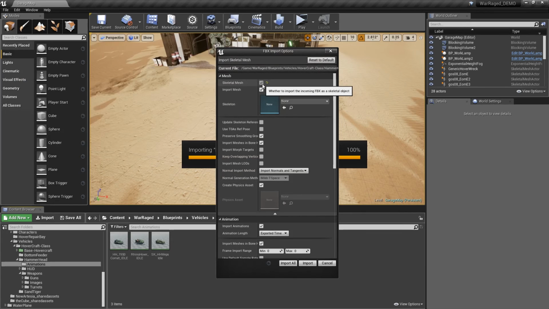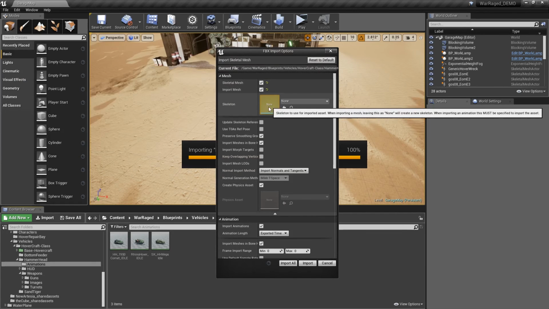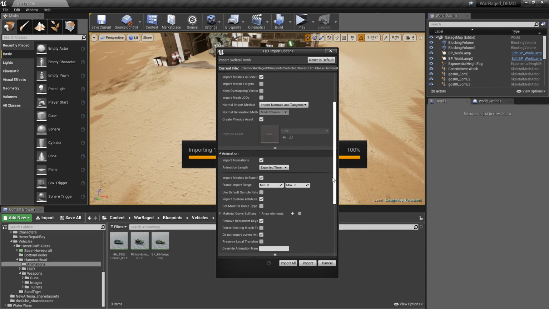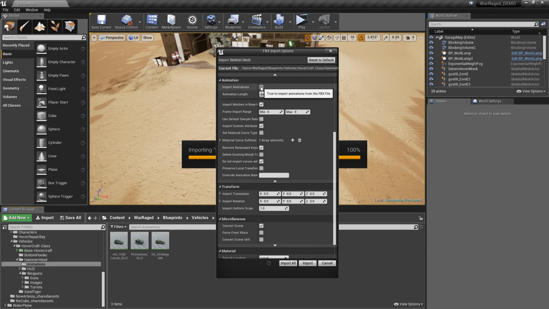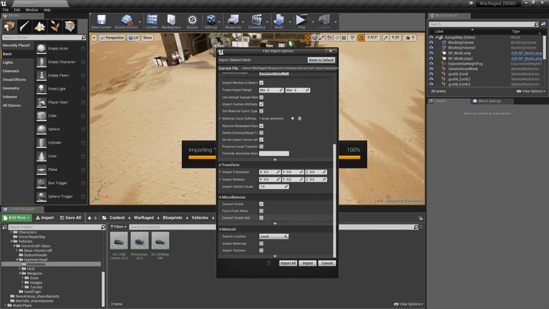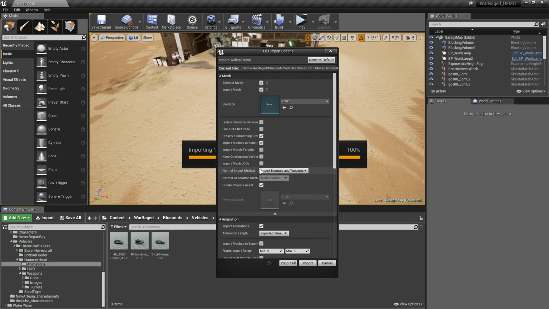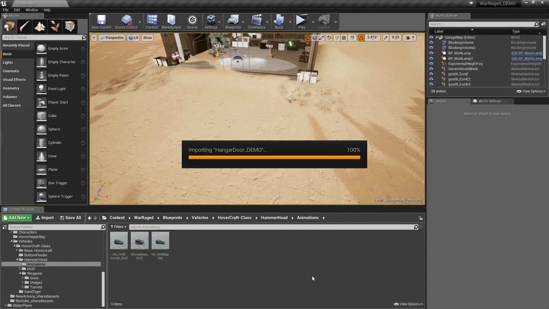Now we want to import the skeletal mesh. We want to import mesh. We want to leave this blank because we want to use the skeleton that's part of this animation, this object. I have import animations checked. I don't know if I've ever changed these settings, so you might want to double check that your settings match these. And then I always leave these off. I import my materials and textures separately. One thing that is important is I always leave this import normals and tangents checked. I think it's compute normals by default. I always use this. So then I say import.